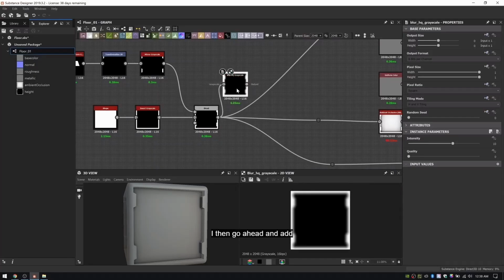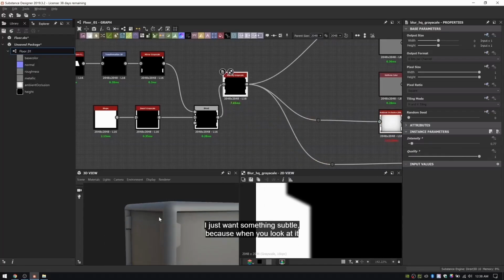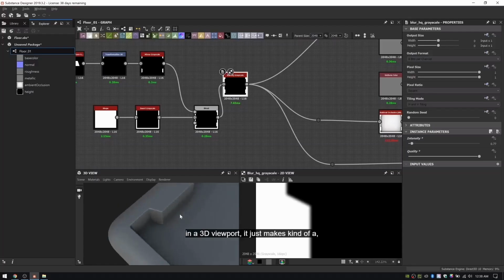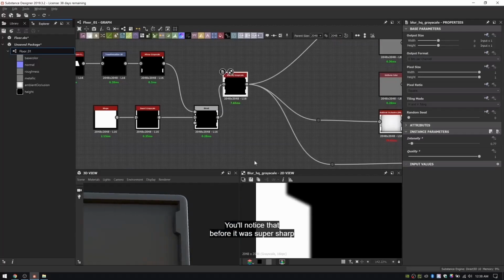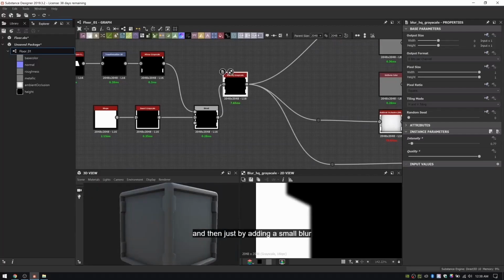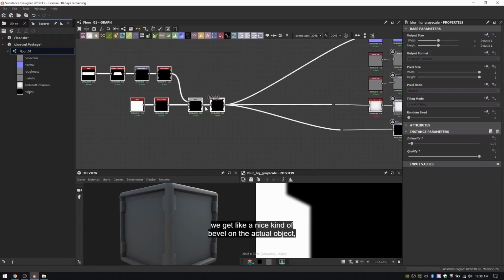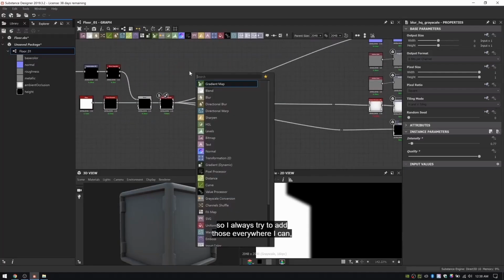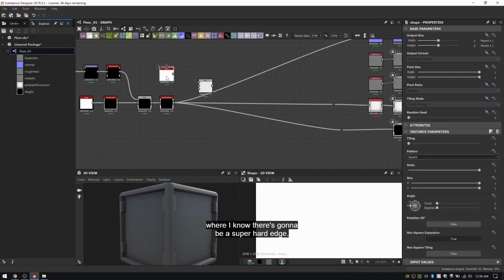I then go ahead and add a subtle blur, high quality grayscale. You can see once I zoom into the 3D viewport, I just want something subtle, because when you look at it in the 3D viewport, it makes a really big difference with just a subtle number. You'll notice that before it was super sharp, and then just by adding a small blur, we get a nice kind of bevel on the actual object. So I always try to add those everywhere I can where I know there's going to be a super hard edge.